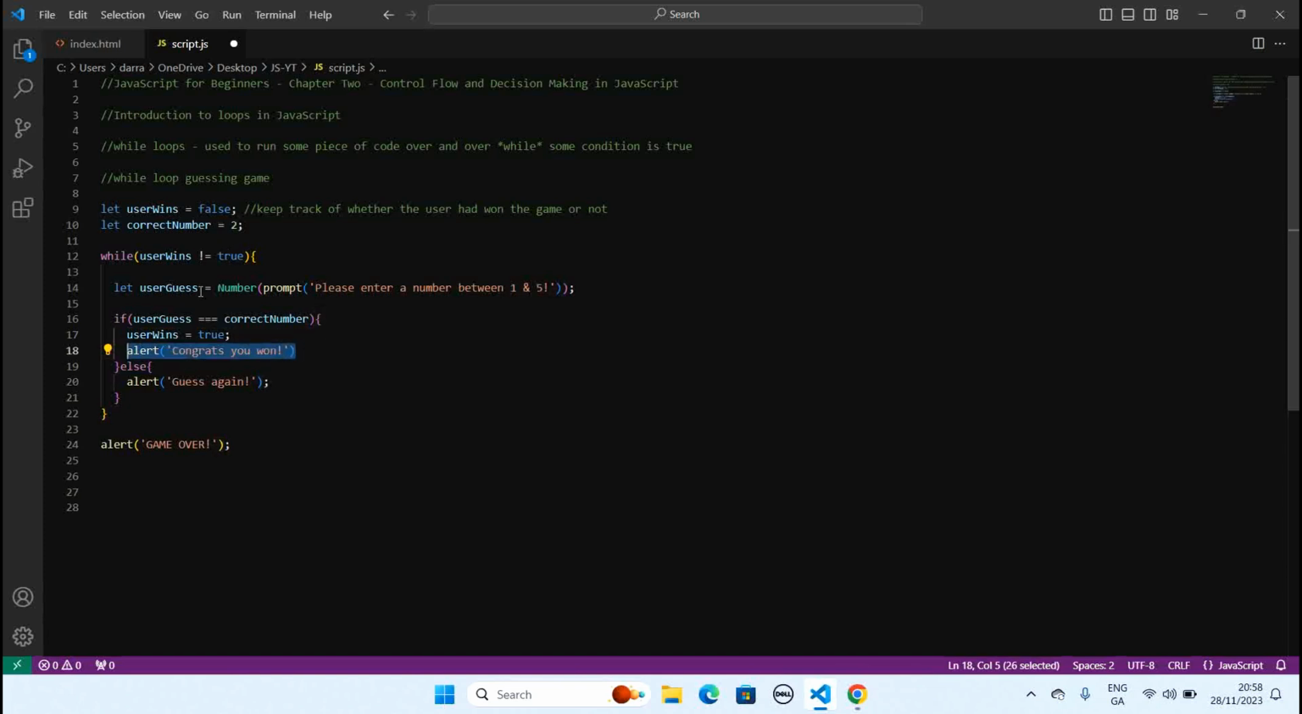And the reason the game ends if the user has guessed correctly is because user wins now is a value of true. The next time we check the while condition to see if all of this evaluates to true, we're testing now to see if true is not equal to true. Well, you know, that's false. True not equal to true. They are equal to each other. Therefore, that evaluates to false. We don't enter the loop. So what happens is we continue on executing the code after the while loop, such as this alert here.